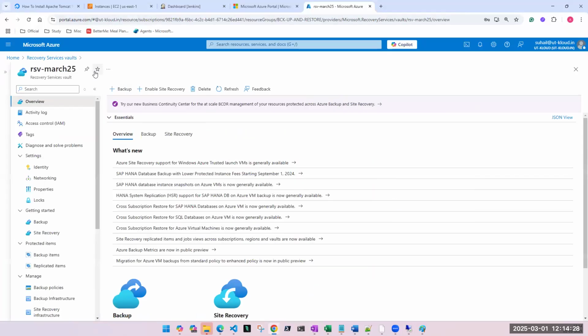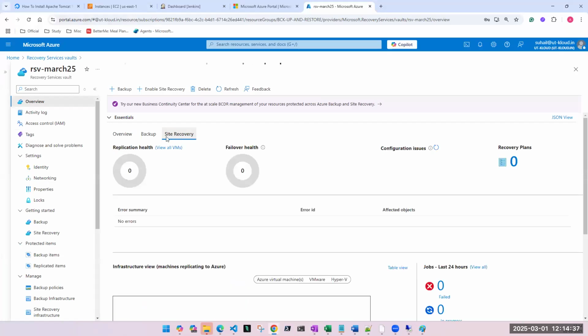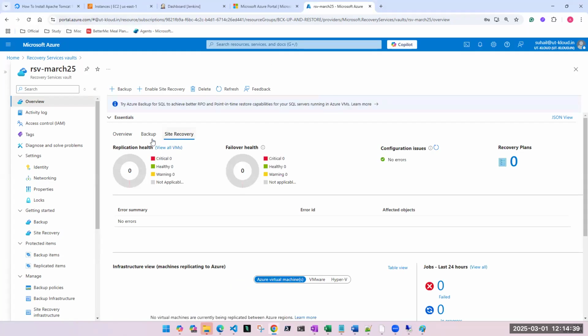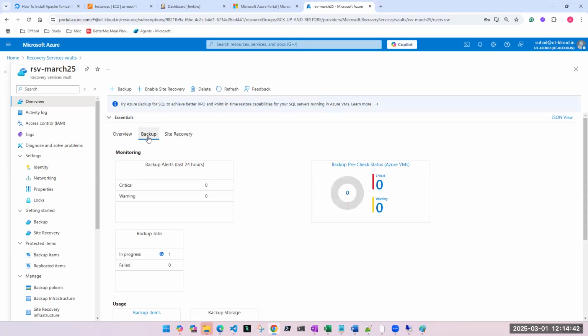This is my recovery service vault. Now look at this. There are too many things. Don't get confused. One is site recovery, which is replication, replica. We are not touching it now. We are not covering it now. So don't get confused. Don't go here. We are talking about backup.